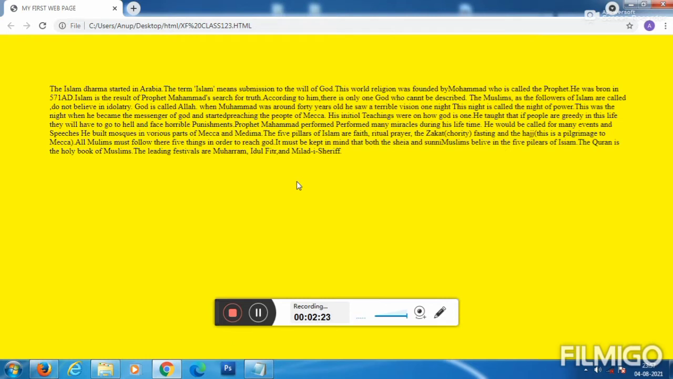Now you will see here the whole paragraph size is the same, the color is black by default, and the font style is Times New Roman by default. Now I am going to change the font style, color, and size of the whole paragraph with the help of the font tag. Okay, so let's see.